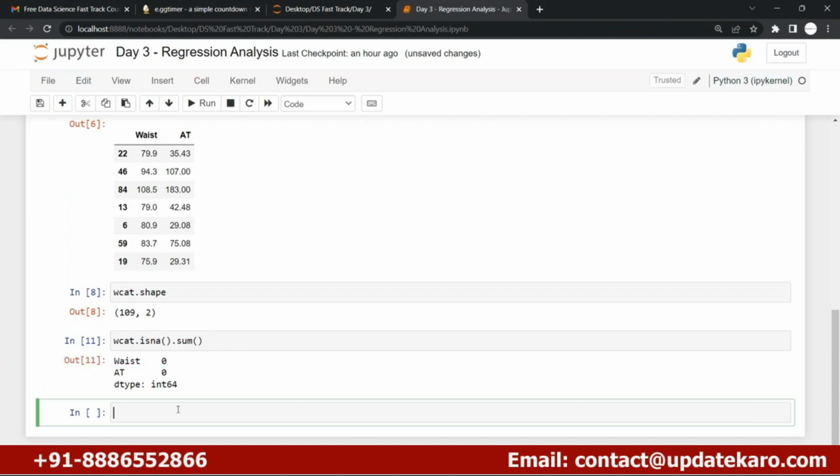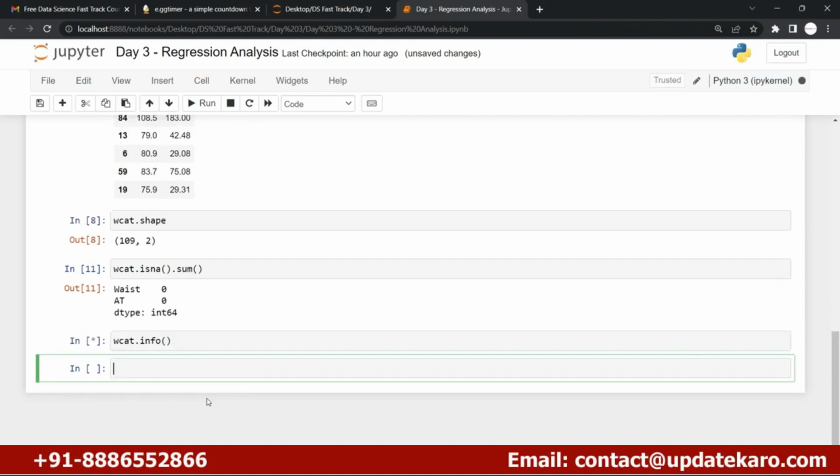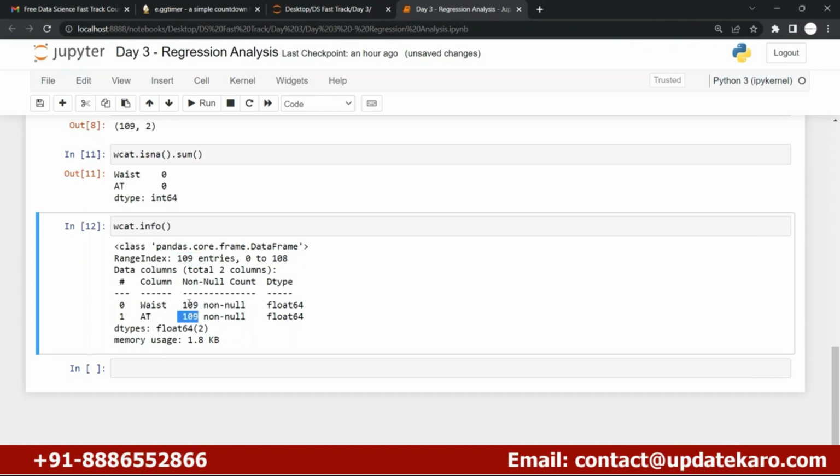What is another way? You can simply use the wcat dot info method and run this. Now here you can see how many rows are there: 109. And how many non-null values are there? 109 in both the columns, which means that there is no missing value.